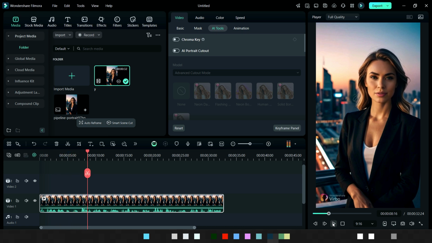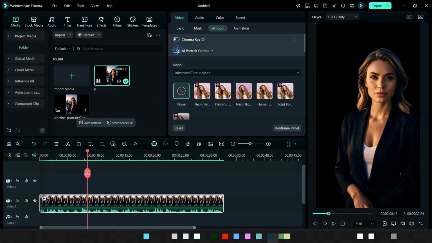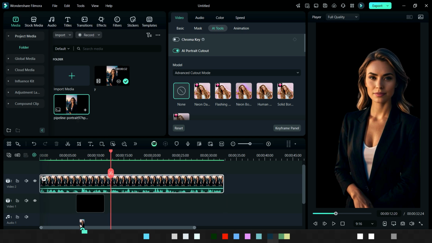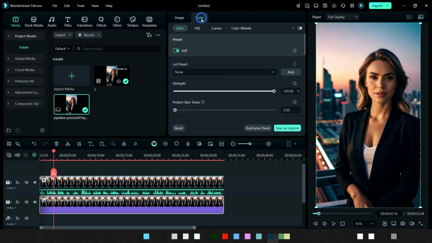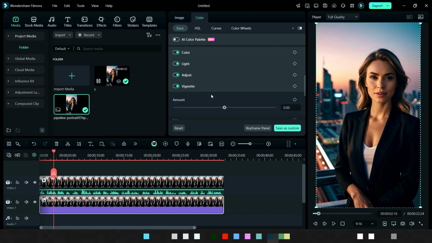There are many chances. Now, I am removing this background using AI portrait cutout. I am adding the AI image as background of this video like this. Now, we will adjust light and color in background image.